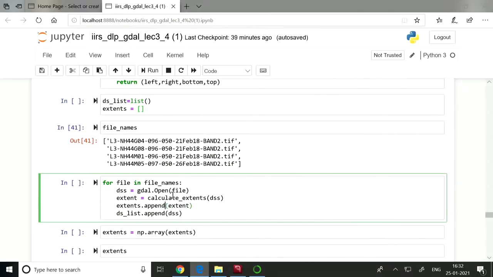Then I am pushing these extents into another list that I have created, so that later on we can calculate minimum and maximum from this list. Then these data sets also we are appending to a list. So we are reading the files one by one, then calculating the extents of each file and storing the extents of this individual file to a list, and similarly storing that data set to another list.